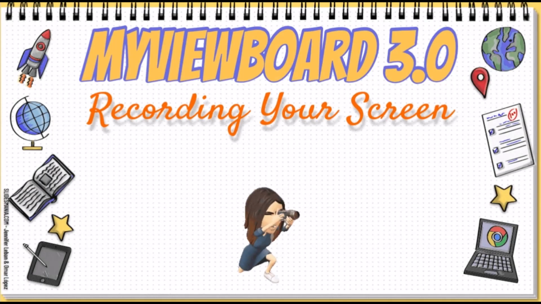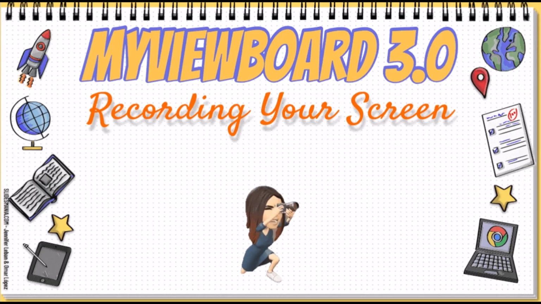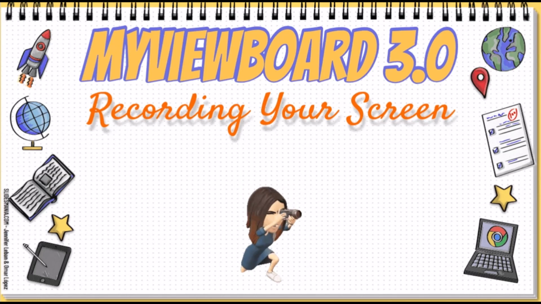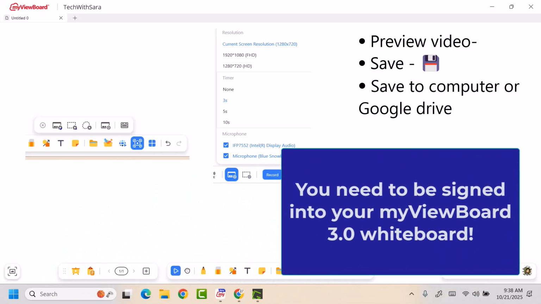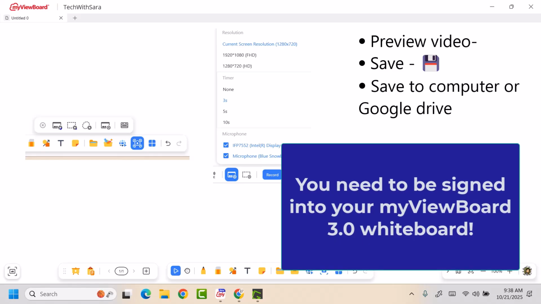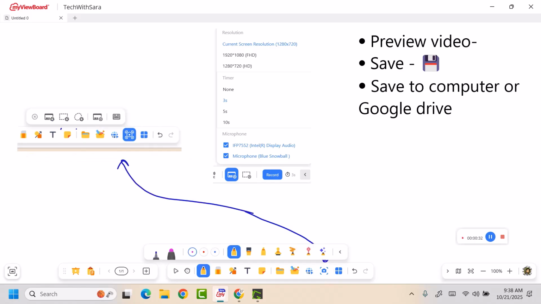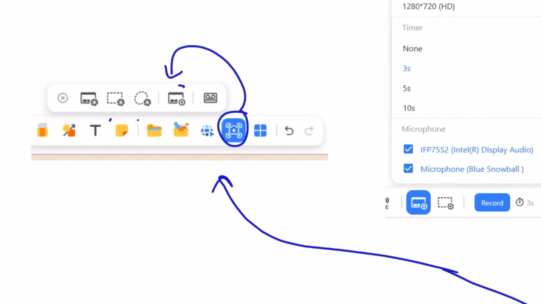So I'm going to show you how you can record the screen on your ViewSonic board using the myViewBoard 3.0 software. I took some screenshots here, so you're going to see that the first thing you have to do is come down here and select that camera icon. So you've got the camera icon, and then you want to use this. This is the screen recorder option.